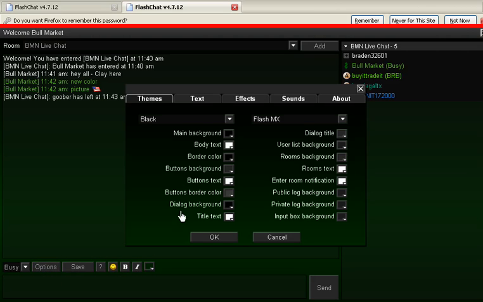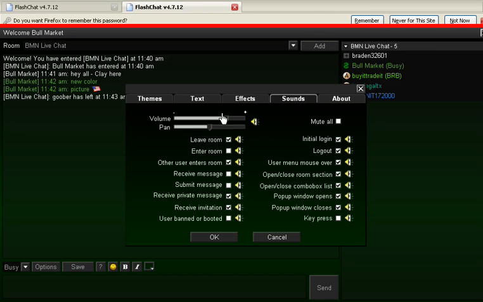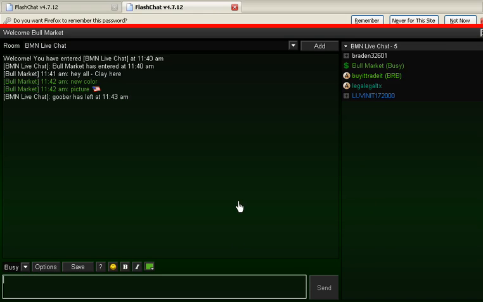So there are lots of different options here. You have text options, effects, sounds, all that kind of stuff. So you can come here and play around with more of the things, but the main things are if you want to change your symbol next to your name and the sound if you want to turn certain sounds off. So that wraps up the video. I hope that you now see that it's very easy to register, get into the room, and then chat.